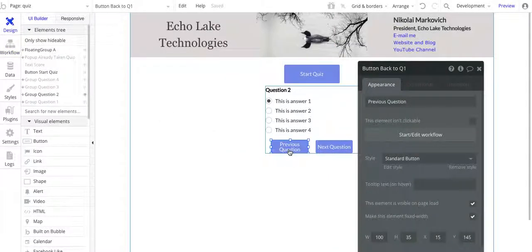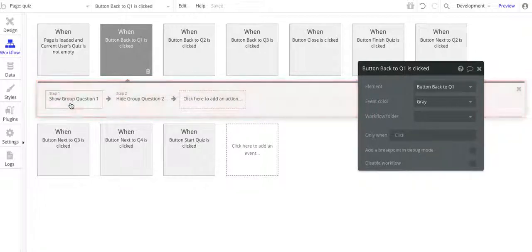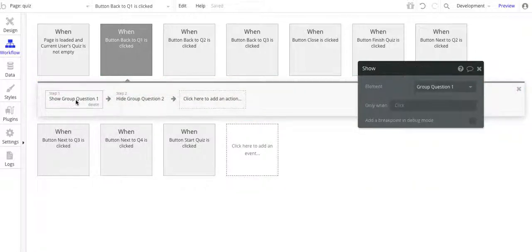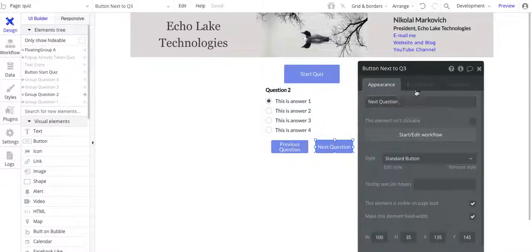Now if I go to previous question, we've got the workflow here. So all we're doing is we are showing the previous group, and we're hiding the current group. A lot of these workflow steps, all they're doing for these buttons is they're either hiding the current group and showing the next group for the next question, or they're hiding the current group and showing the previous question.